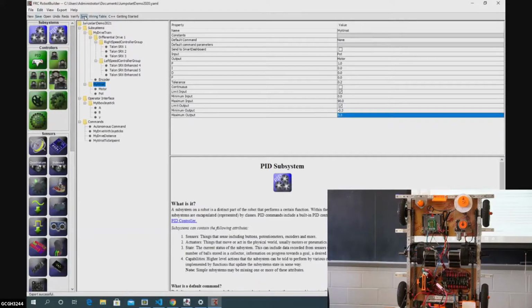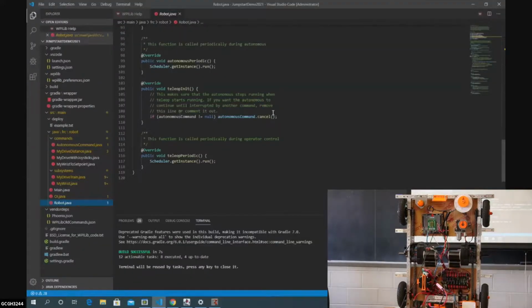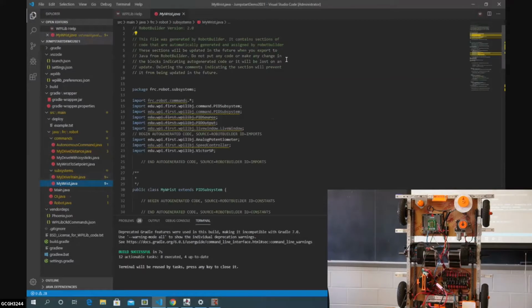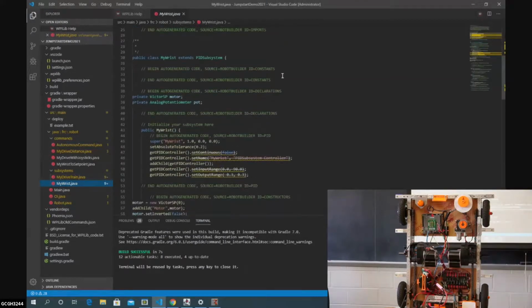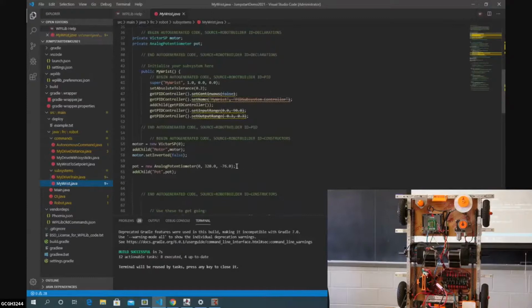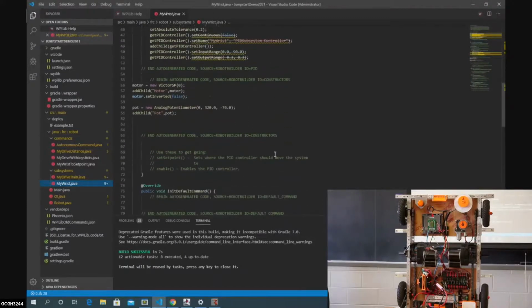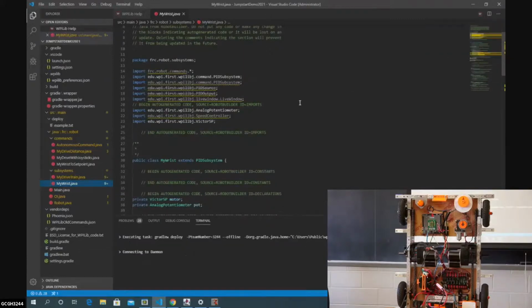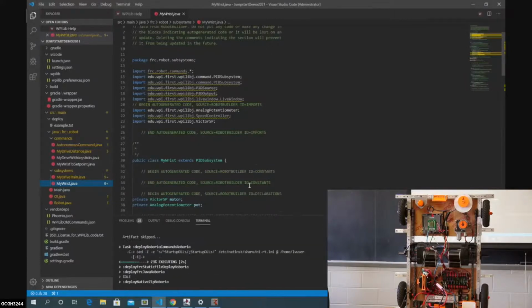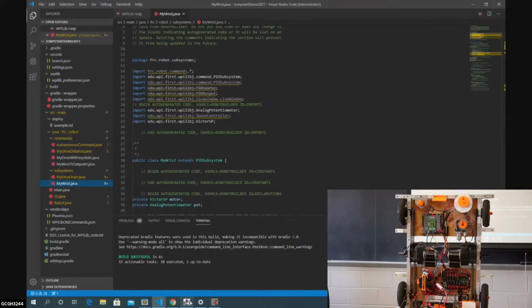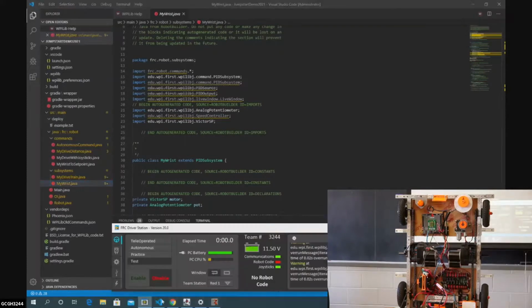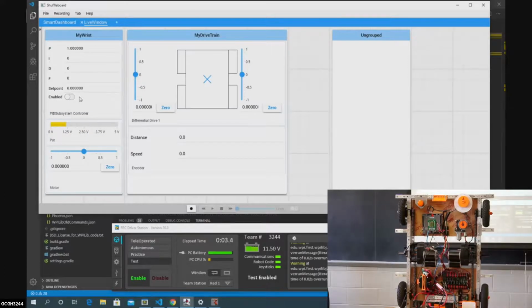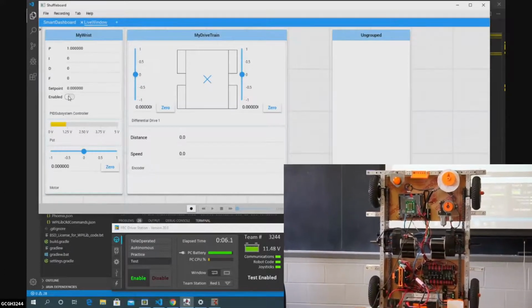Re-hit the Java button. We won't get any prompts this time, but if we go into our VS Code, we'll see that these updates in our MyRISC subsystem, these numbers have updated. Our output limits, our input limits, as well as our potentiometer. So we're going to redeploy this. Now we'll go back into our driver station, re-enable in test mode. And we're going to enable our wrist.